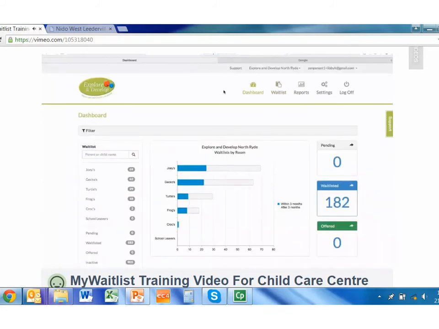Alternately, if you're looking to fill a vacancy, let's say we're looking to fill a vacancy in our Geckos room, and we've got 22 families that are looking for care within the next 3 months, we can click on this link and it'll show us a filtered listing of all those families.